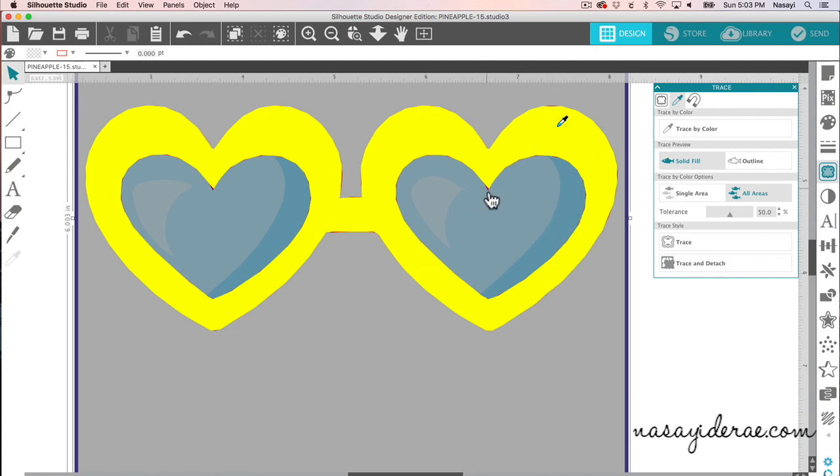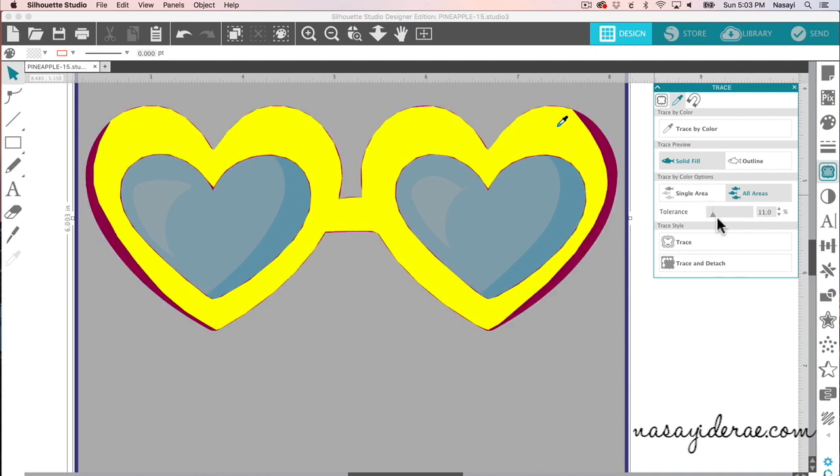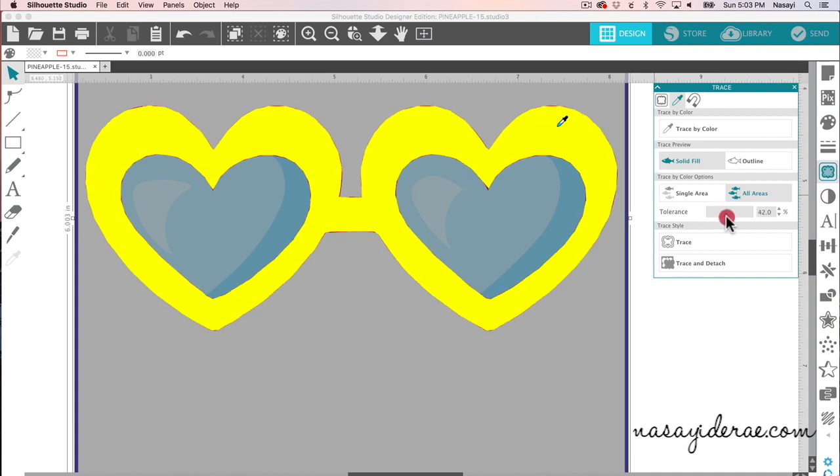So you can see there's still some pink peeking through, and really this is minor, but if you want to make that image crisper or cleaner, you can go to this tolerance section here and go up and down in the percentage. So if I go down, you're going to see that we see more and more pink. And if I go up, you're going to notice that more and more of that pink disappears or goes away.